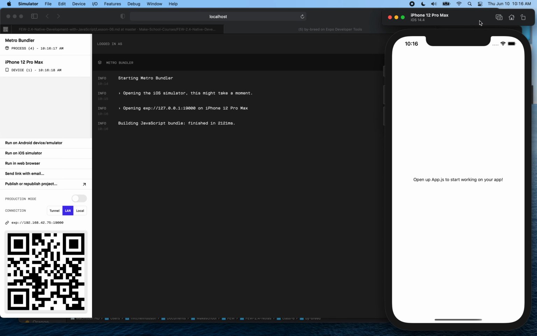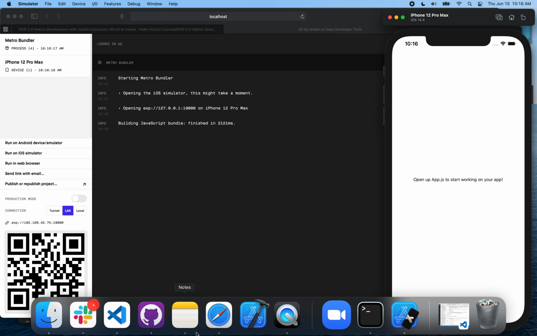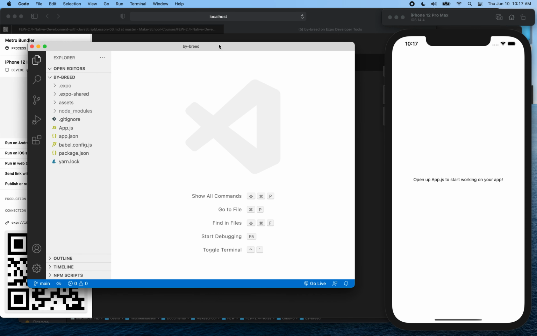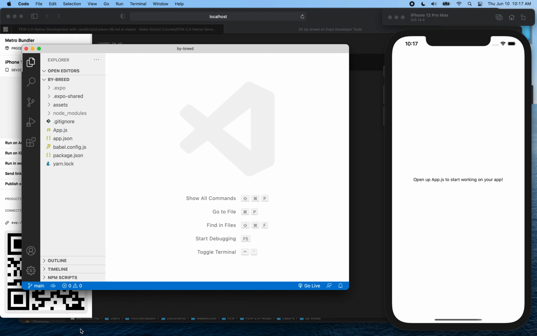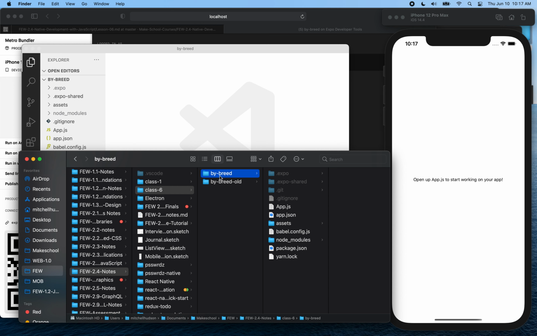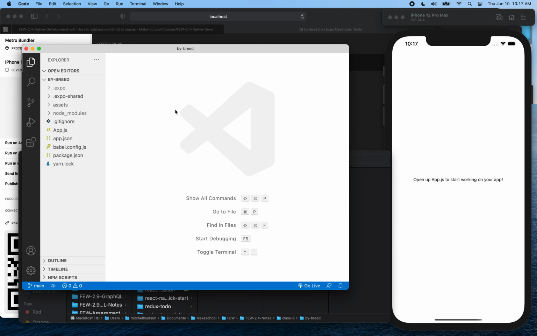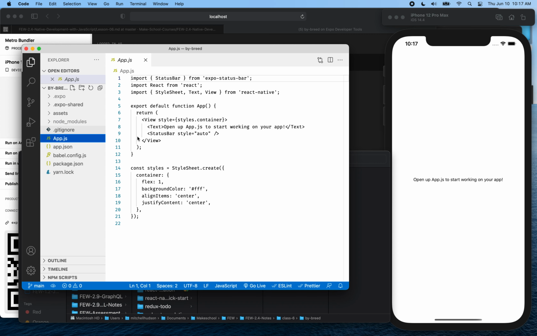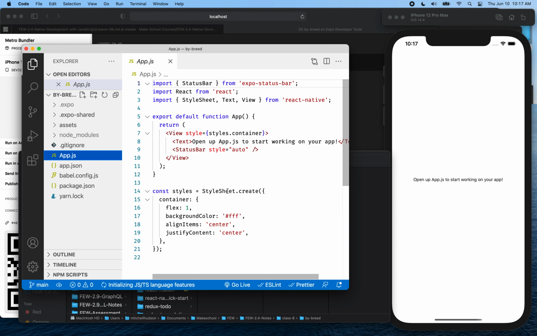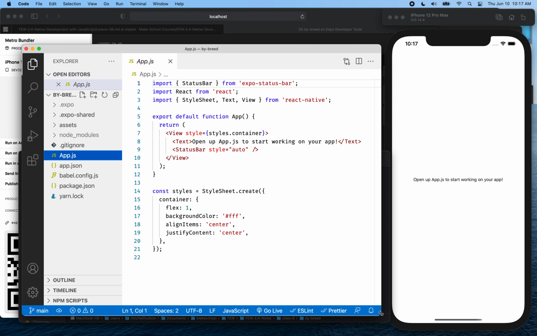So now that we're running here, let's take a quick look at our code. What is this thing that we're seeing? It says open app.js to start working on your app. If I go to the code here, this is the code that I created in the by breed folder. This was the code that we created with Expo init. If I go to the app.js file and zoom in on this, you can see this is the React Native code that's displaying this component on the screen. So what we're seeing on the screen is what we see here, okay?